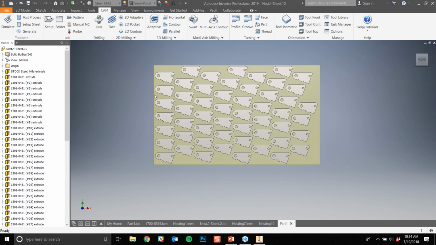What formats does the software export, and does the software allow for kerf and minimal in-between material? So first off, yes, DXFs, and you can export to parts, which is super awesome because you can stay in that Inventor environment. Does it allow for kerf and minimal in-between material? Yes, it does.